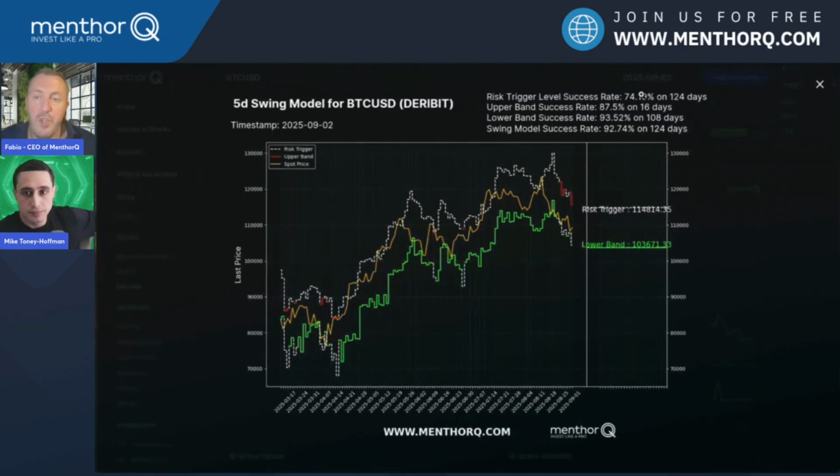And then what this shows you here is the success rate of the model. That means if the price of Bitcoin in this case will be above 103,671 in 5 days from now, then we consider that a success, and that will account for the success rate that we see here. So as you can see, basically the price moved above these bands for 93% of the days.